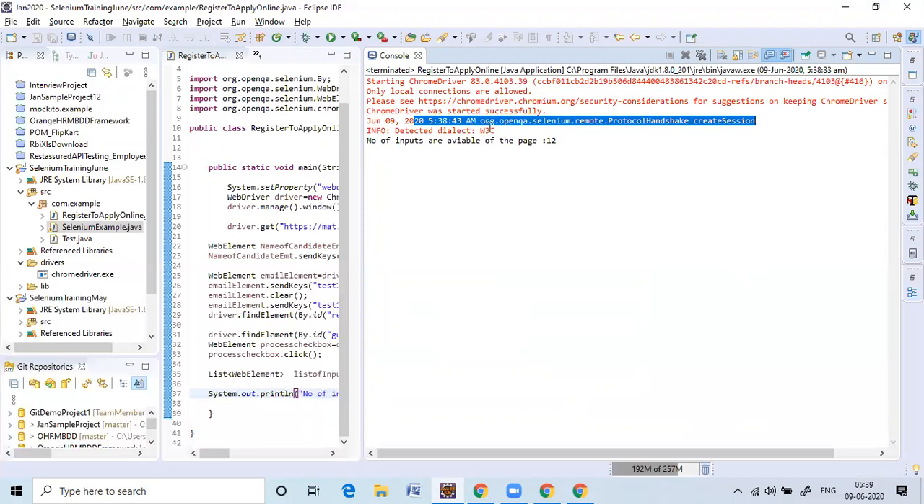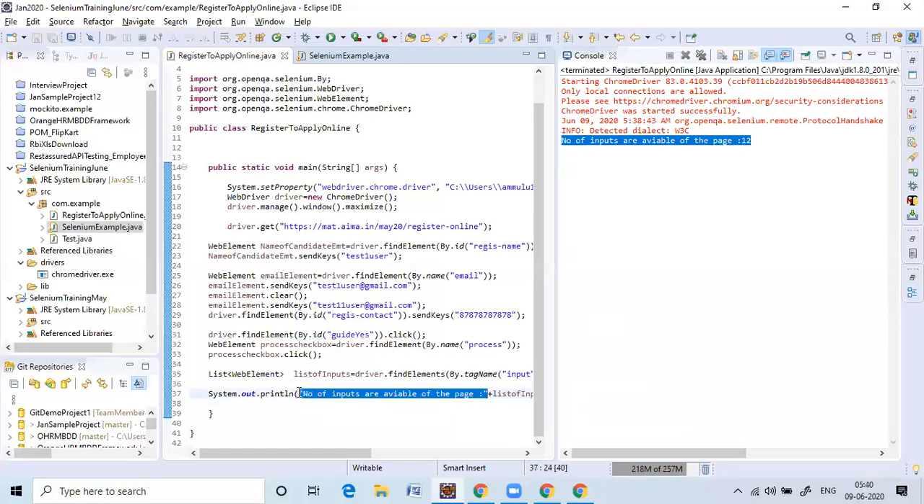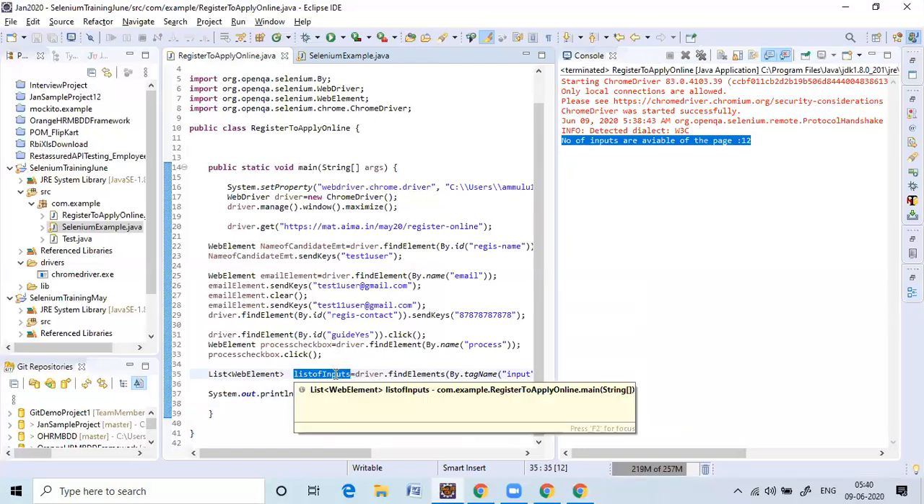Whatever print statements are in your code will be printed here. So System.out.println means you want a console print, and that will be within the double quotation. After that comes concatenation of the variable. This is my variable reference. So this is the one.